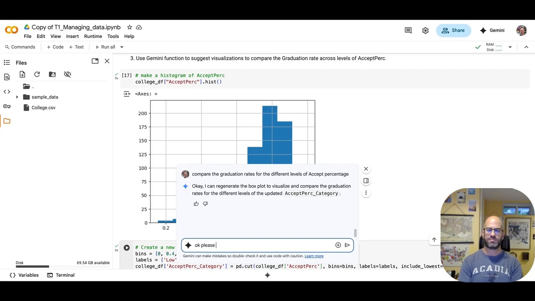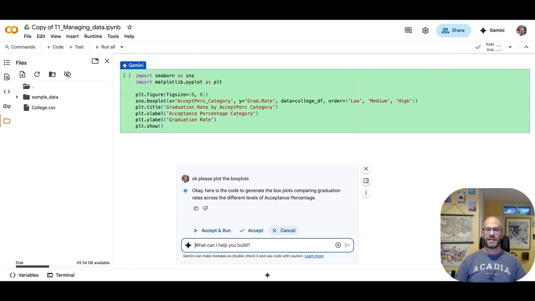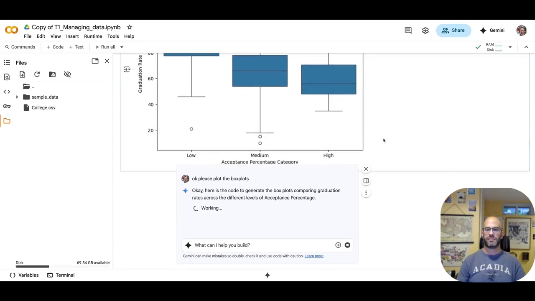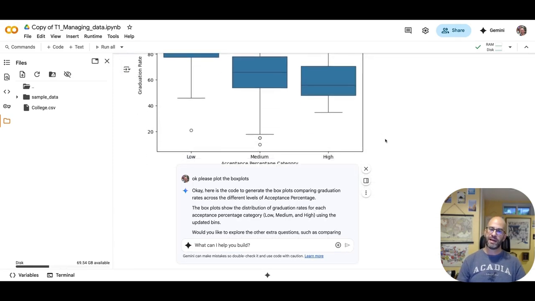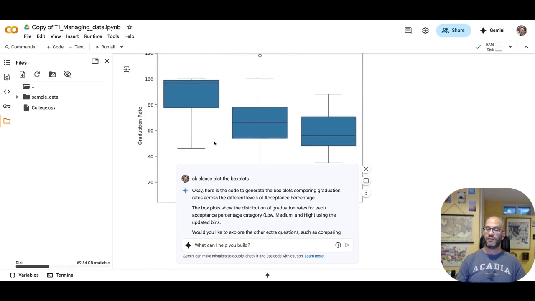Okay, please plot the box plot. I don't know why I say please all the time, but I do for some reason. I'll ask it to make those box plots. Here it gives me the code. I'll accept and run. And then here, what we learn is that, as you might expect, those colleges with low acceptance percentages, those more selective schools, have a higher graduation rate.